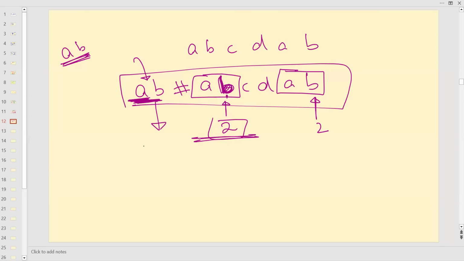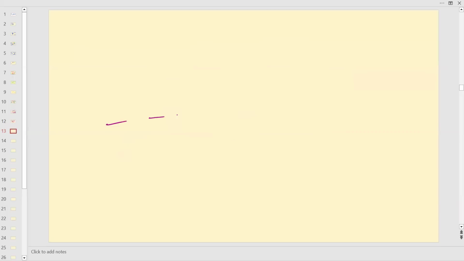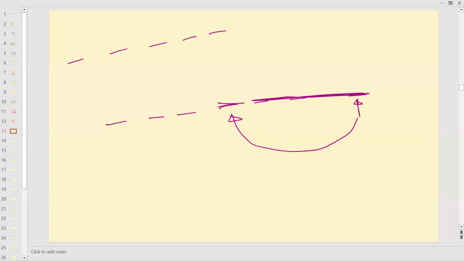And this pre-computation takes time of big O of n, where n is the size of the word plus pattern. Once you pre-compute and store this, you have your target string, and your initial index is at the back of the target string. First of all, you will see in all the words what is the longest suffix that is matching. You will take that word, and now your index will shift over here.